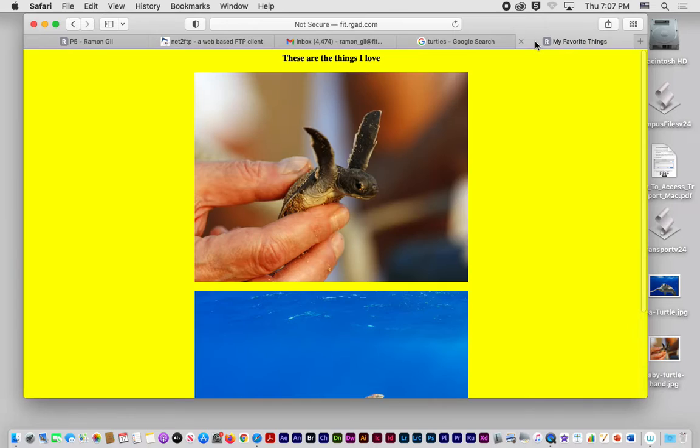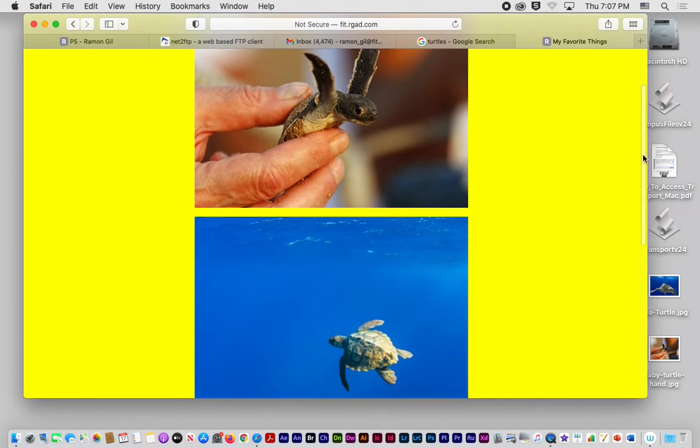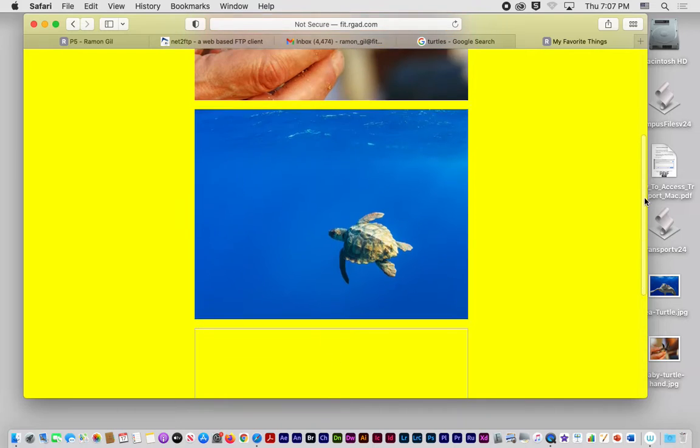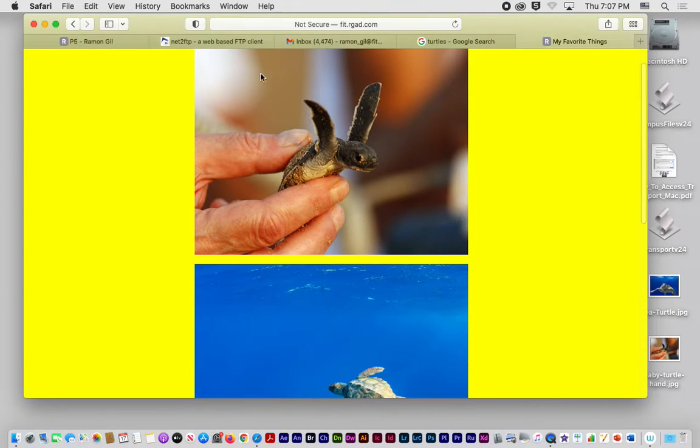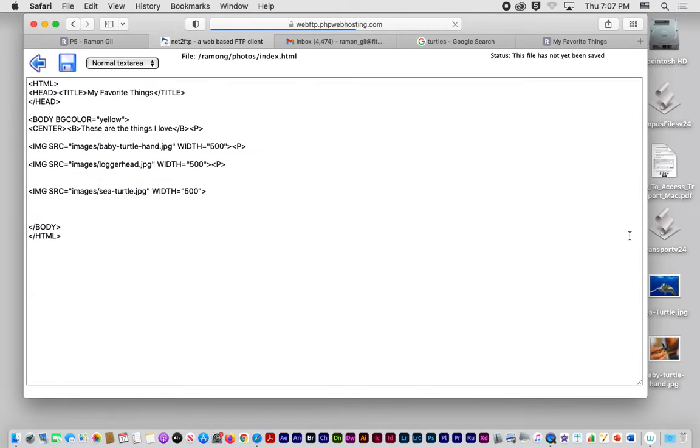Let's try it now. Let's see what happens if that C turtle will show up. So I will save it, refresh. Oh, what happened? Oh, the third one did not show up, guys. Look at my code, and can anybody tell me why it didn't show up?